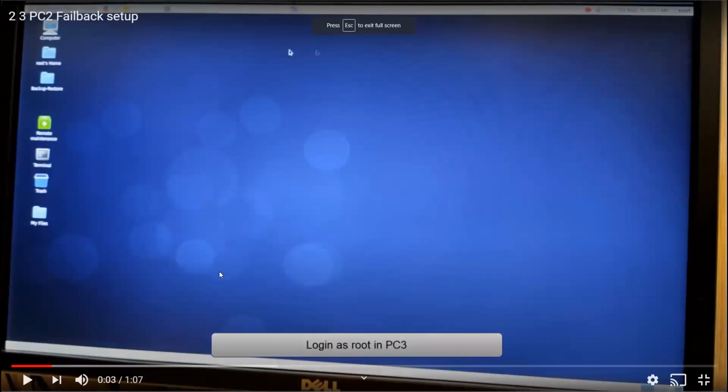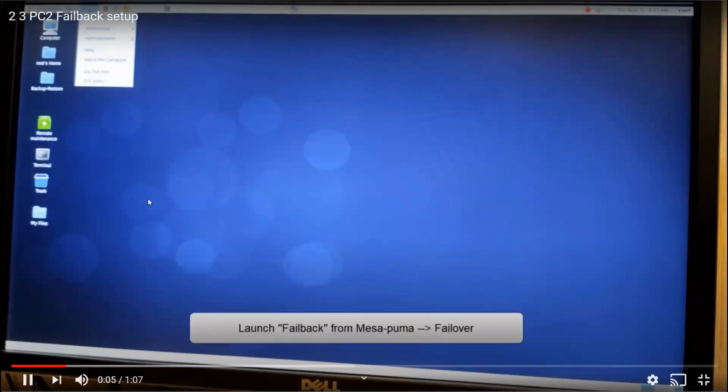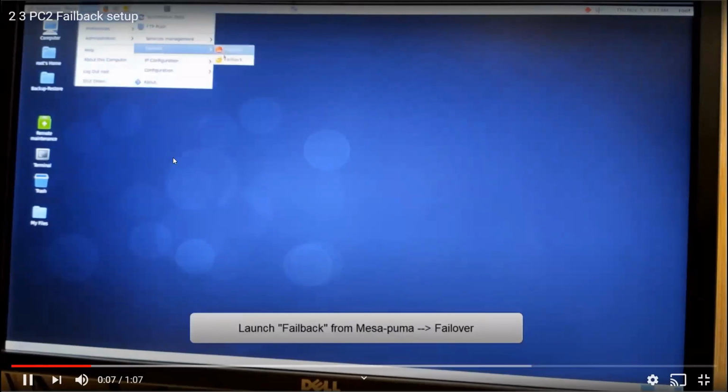Another important thing is you have to log in as root in the PC3. In order to do the failover, it is important that you log in as root, and then go to the system, and then failover, and then failback. I hope it is clear here. But when you want to do that, you can always pause the video and have a look at what we did, because it is in the very top corner. Maybe for someone it is not clear. So you click on the system, Mesa Puma, failover, and the failback.